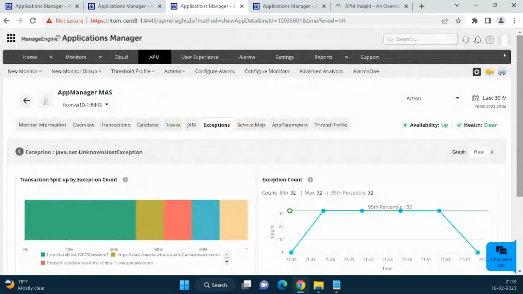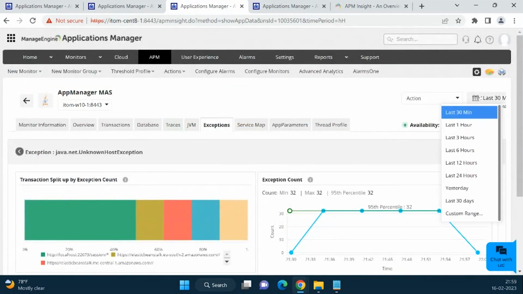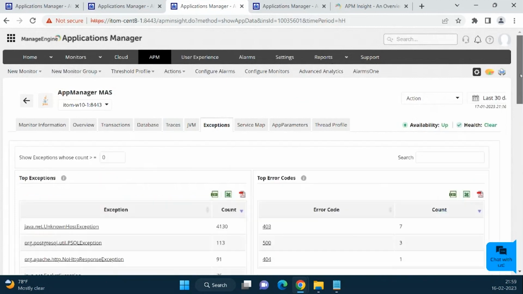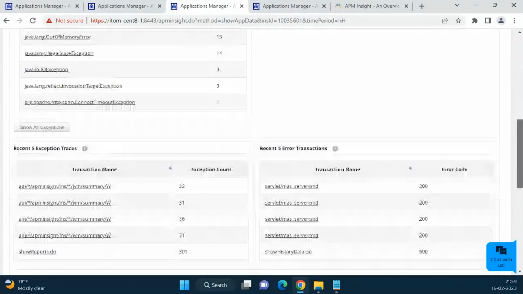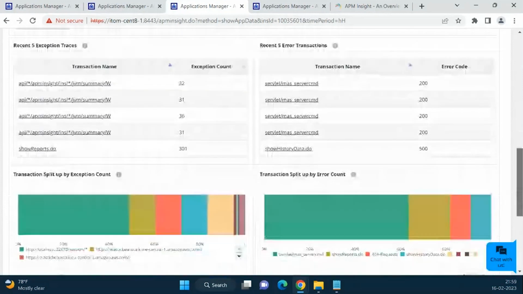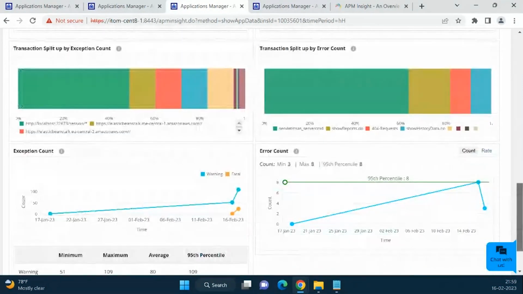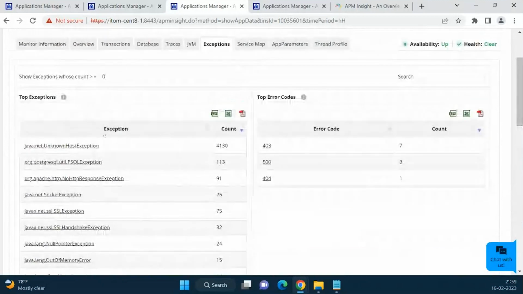So let me change the time period to the last 7 days or the last 30 days. So as you can see, these are the error count and the transaction split up.